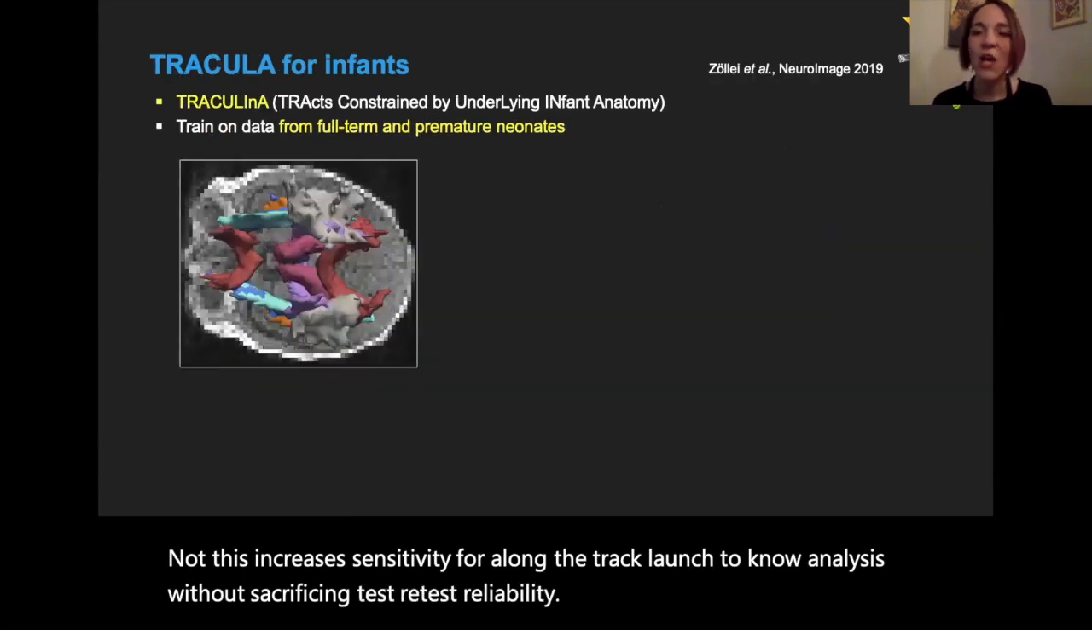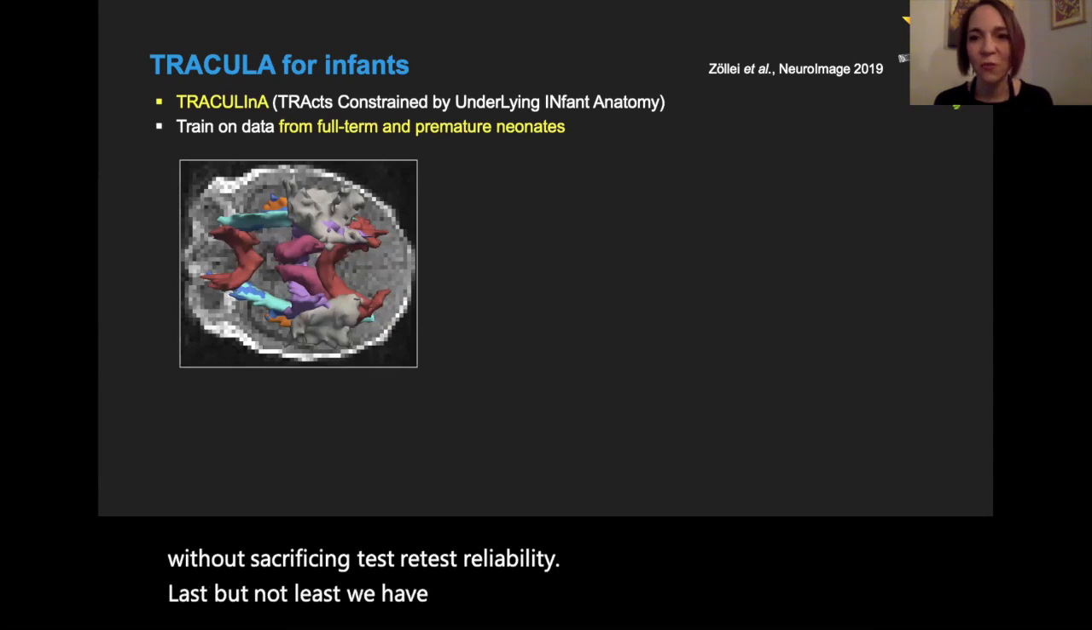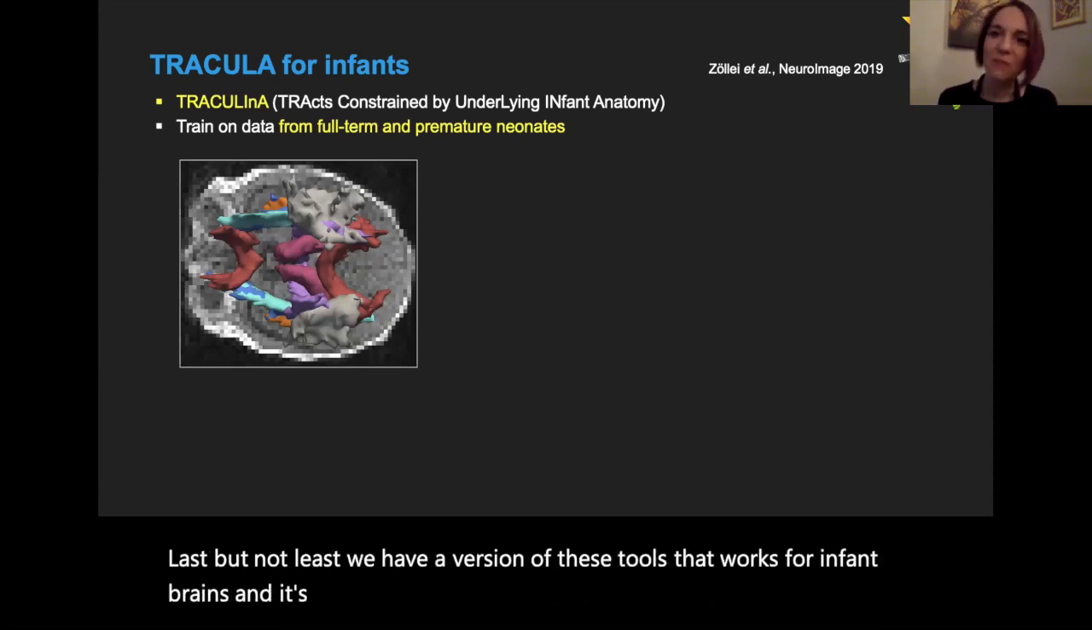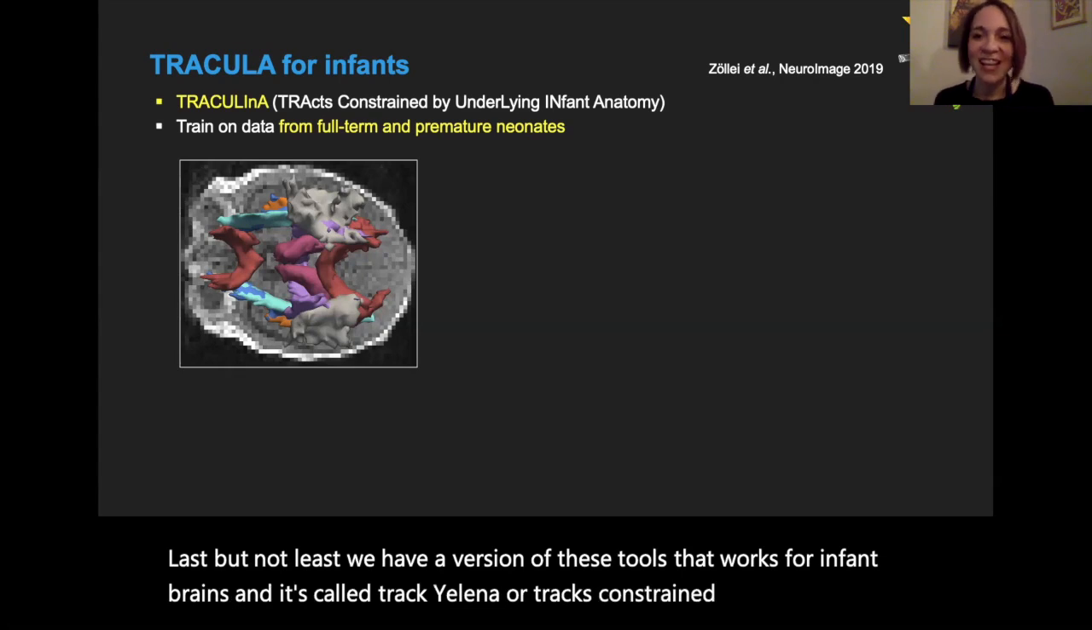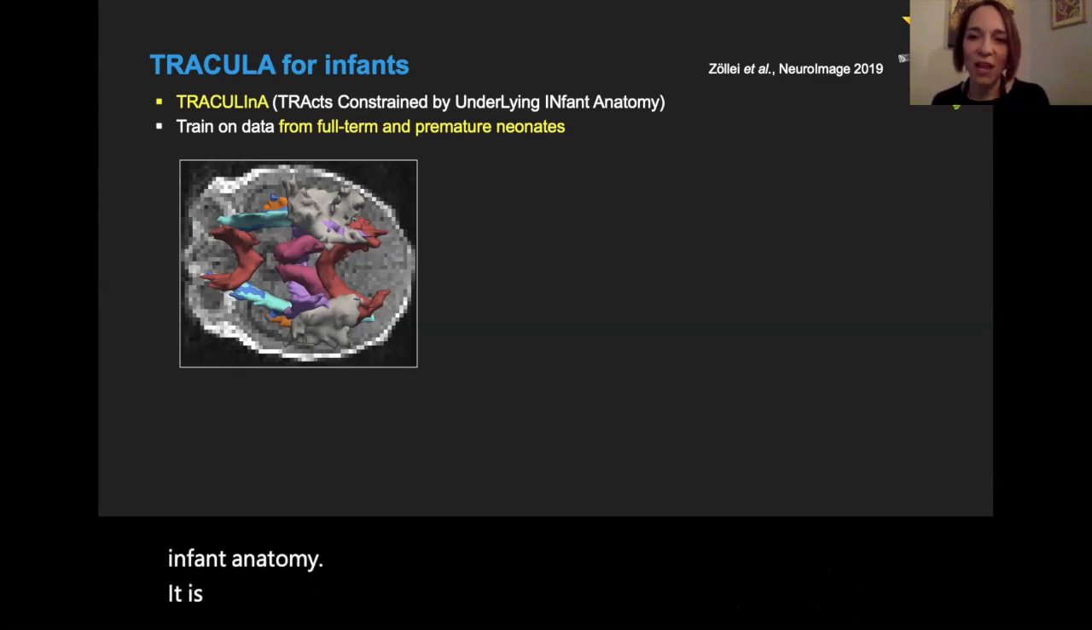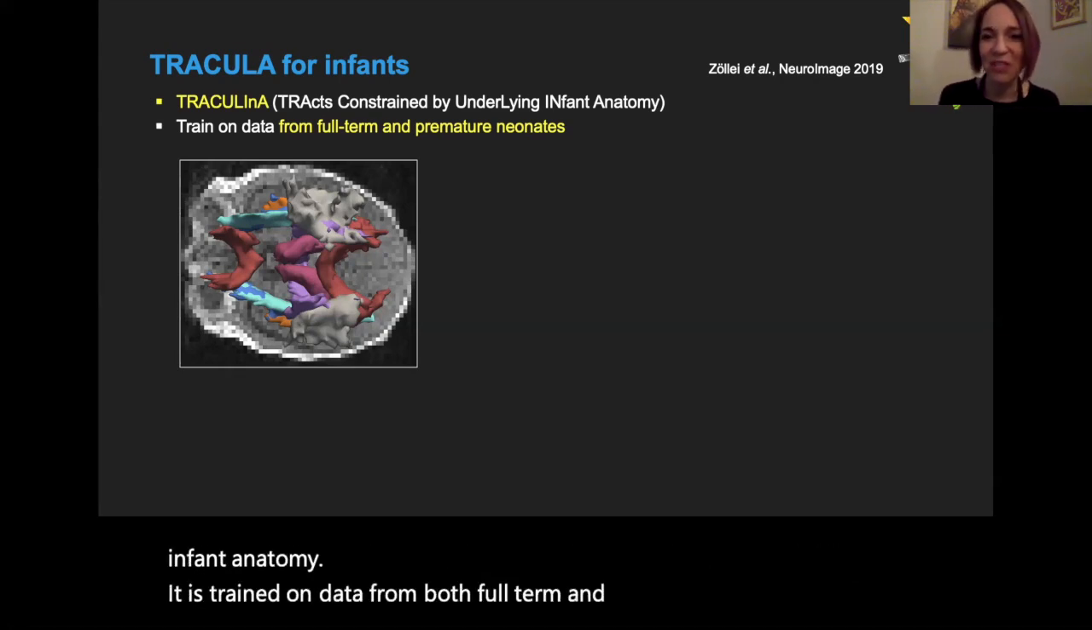Last but not least, we have a version of these tools that works for infant brains, and it's called Traculina, or tracts constrained by underlying infant anatomy. It is trained on data from both full-term and premature neonates.